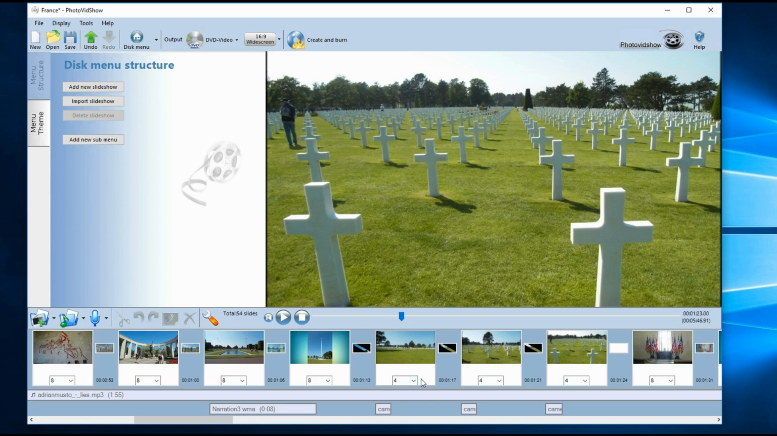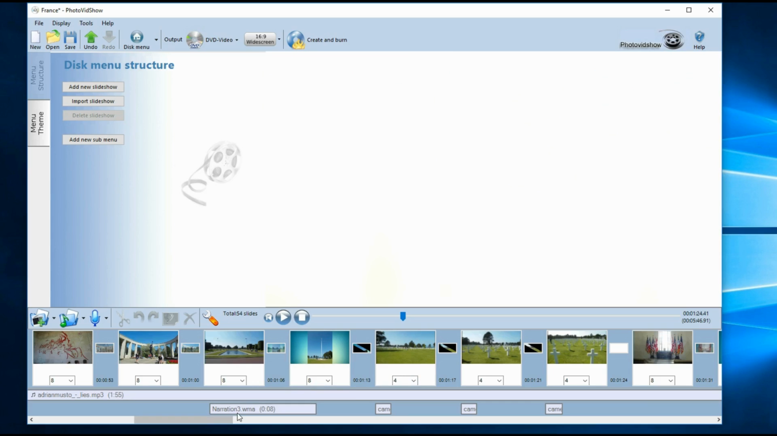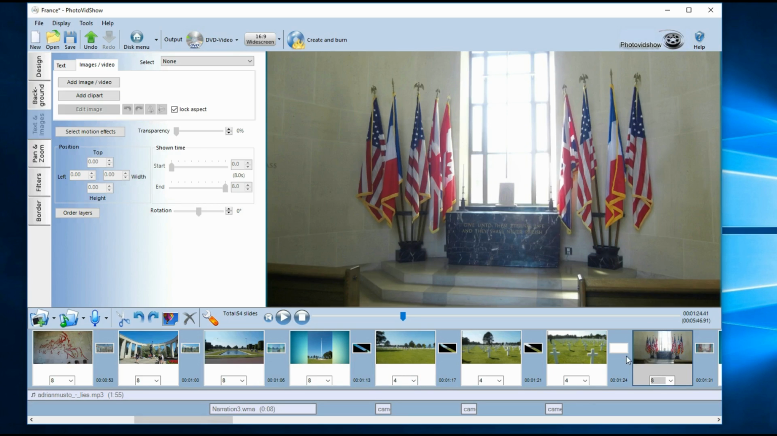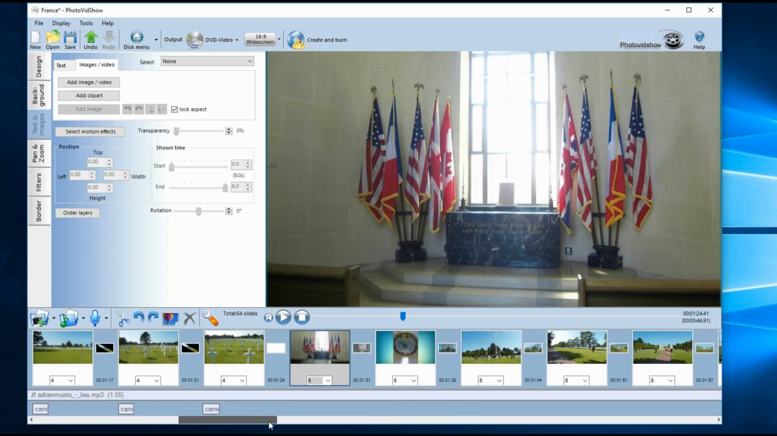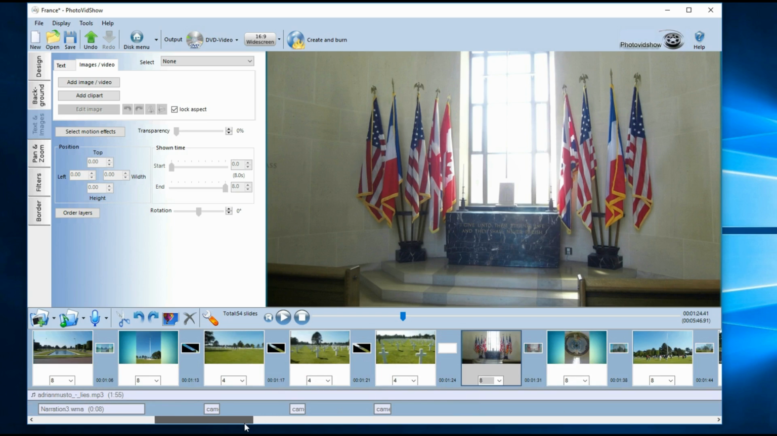There you go. See, so that's how you add sound effects and narration sections to your slideshow. So you can go to town with this. You can add all sorts of things. Now, there's one last thing I'm going to show in this tutorial.